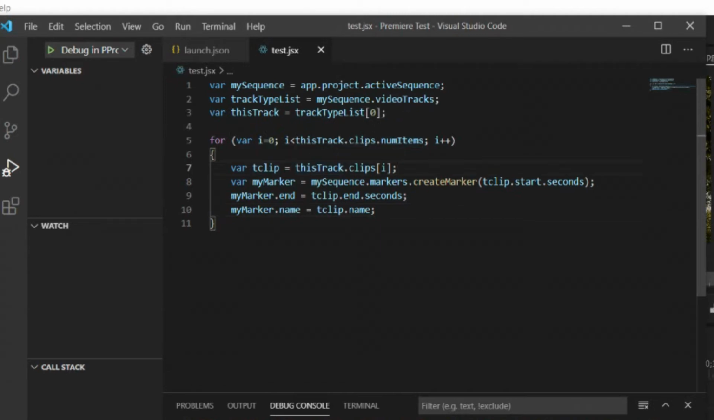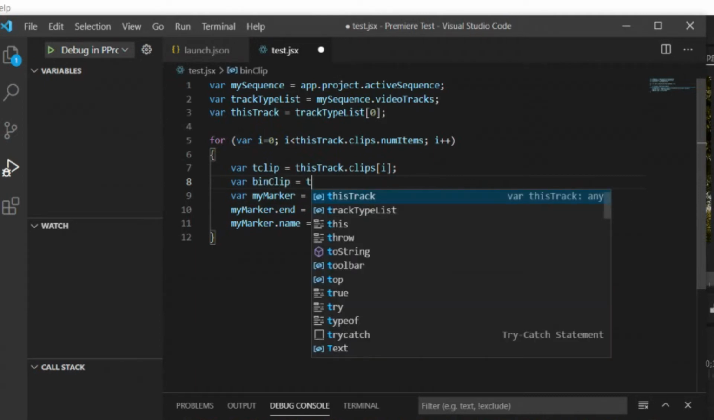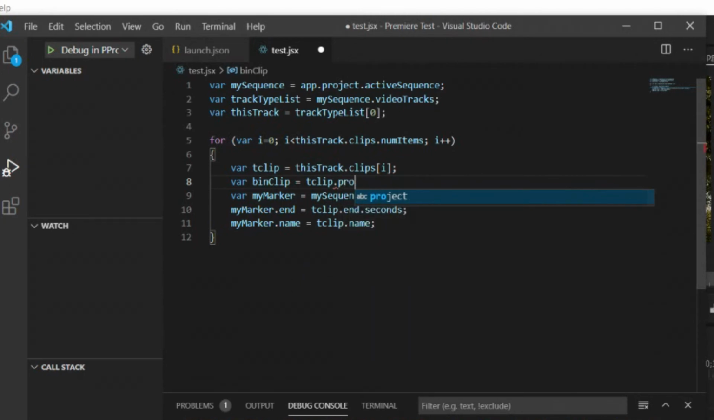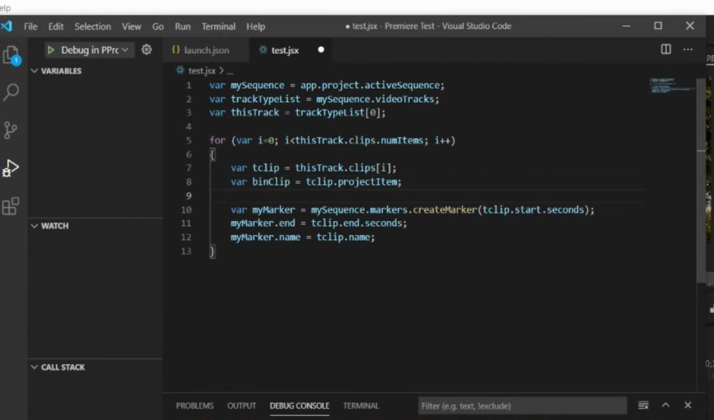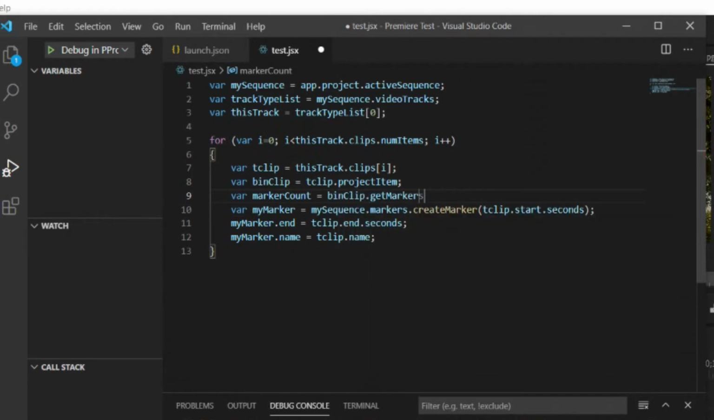And then this time I want to do something a little different. I have the clip, but now I need to get the clip as it is in the bin. So I'm going to call that binClip equals tclip.projectItem. Now I can get the number of markers that are in that bin clip. So let's get var markerCount equals binClip.getMarkers().numMarkers.